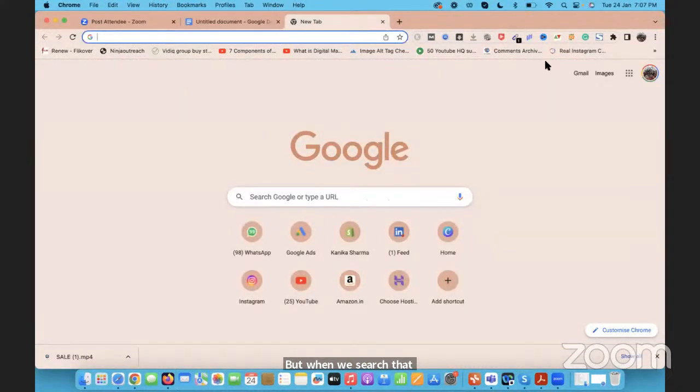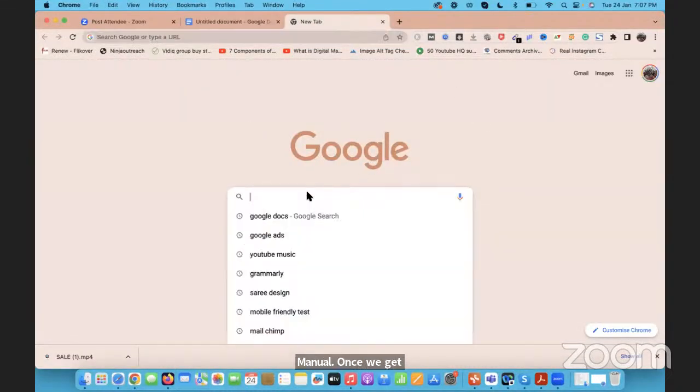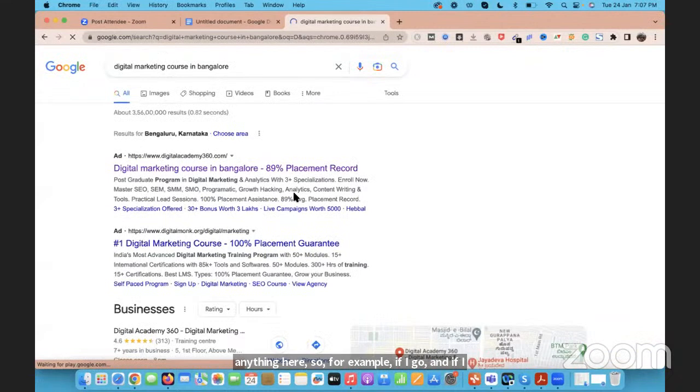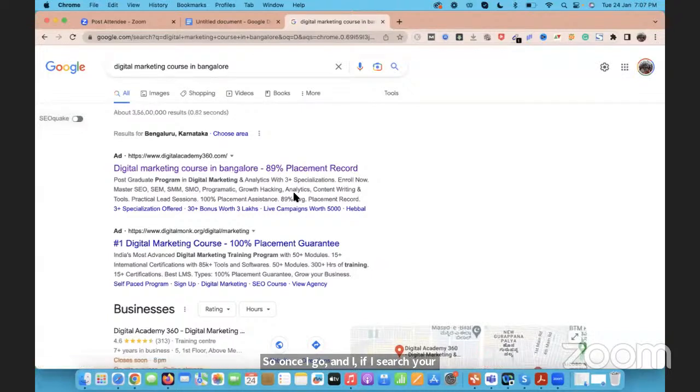Then here, once we go particularly, if I search anything here, for example, digital marketing course in Bangalore, then afterwards you can see advertisement that is coming here. So whenever advertisement is coming on that, it is called a Google Ad. So this is one form of Google Ads, you can say.